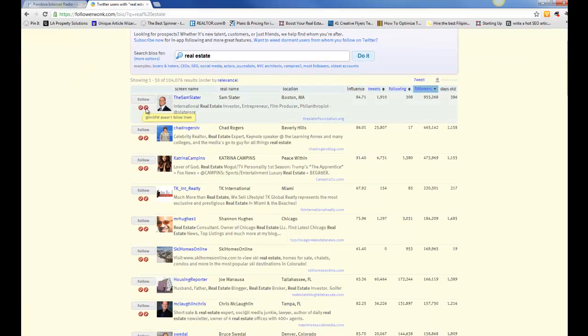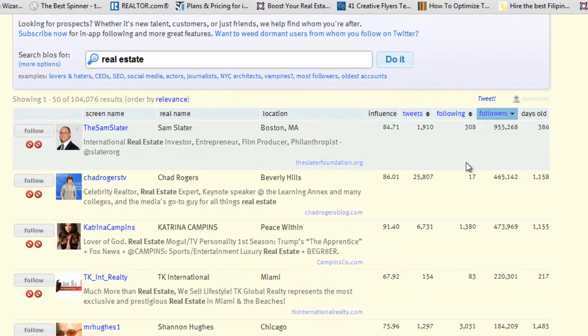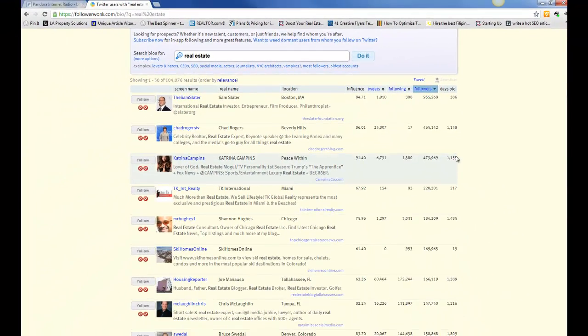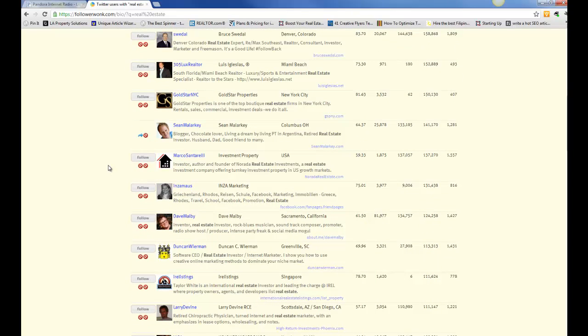It's going to show you if you're following them already. It's giving you their influence, how many tweets they've got, how many people they're following, their followers, and how long they've been on Twitter. This is awesome. And you can follow them right from inside of FollowerWonk. So it's the greatest way to connect with the right people, right?